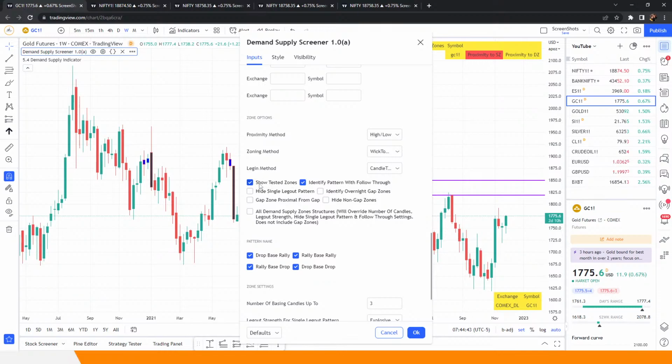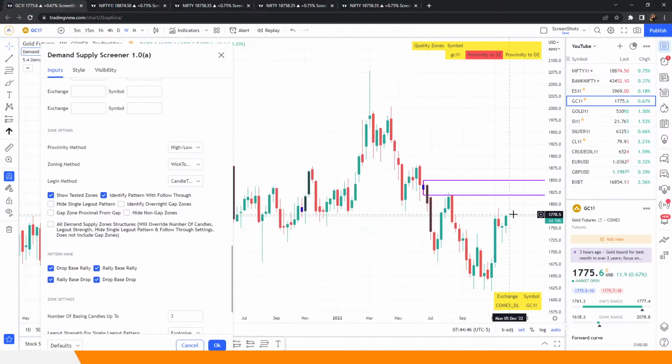And going back, whether you want tested zones or fresh zones. Can you see, now show tested zones is selected. That is the reason it is also shortlisting for me, even though the zone is tested. If I disable it, now it will not identify that for me, because now I'm saying I only want fresh areas, I don't want tested areas.